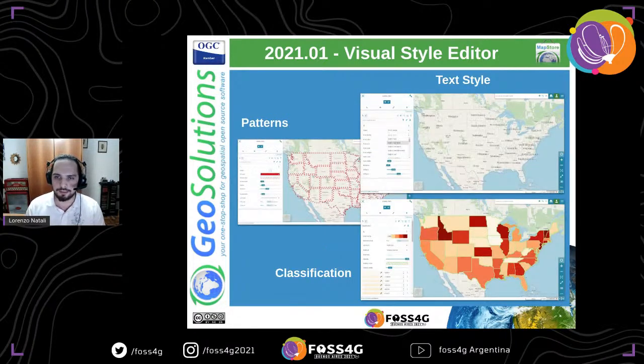You can add text style, you can determine the scale denominator for each rule to create a set of rules and so a set of styles that scales with the scale of the map. And moreover, you can configure to use patterns, icons, or create classification and color ramps inspecting the real data and automatically generated the intervals for the colors and the color ramp itself.